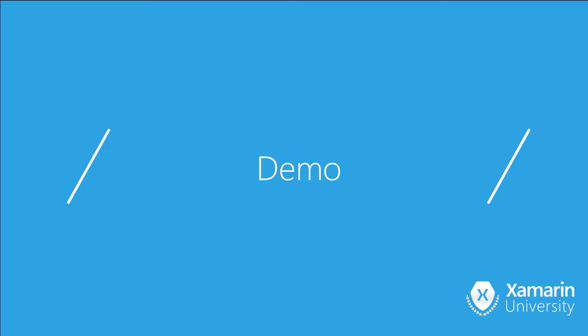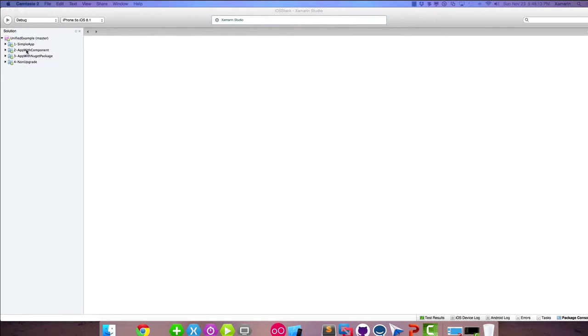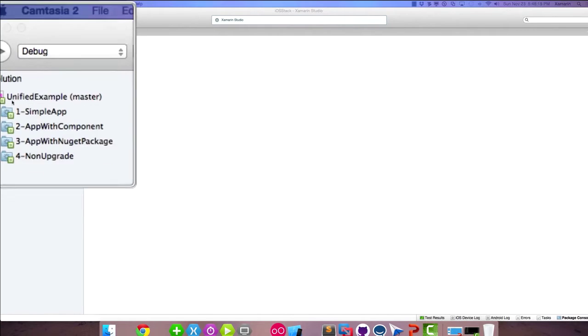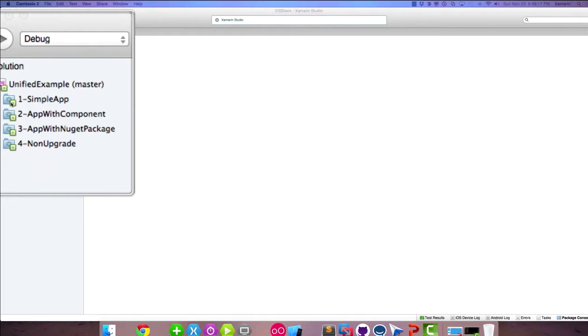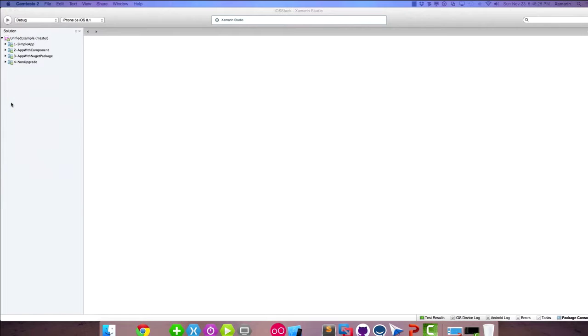Let's now switch over to Xamarin Studio, where we'll examine 3 separate projects and migrate them each to the new Unified API. For these examples, I've created a single solution with 4 different projects in it, 3 of which will update to the Unified API. We'll start with a simple application.